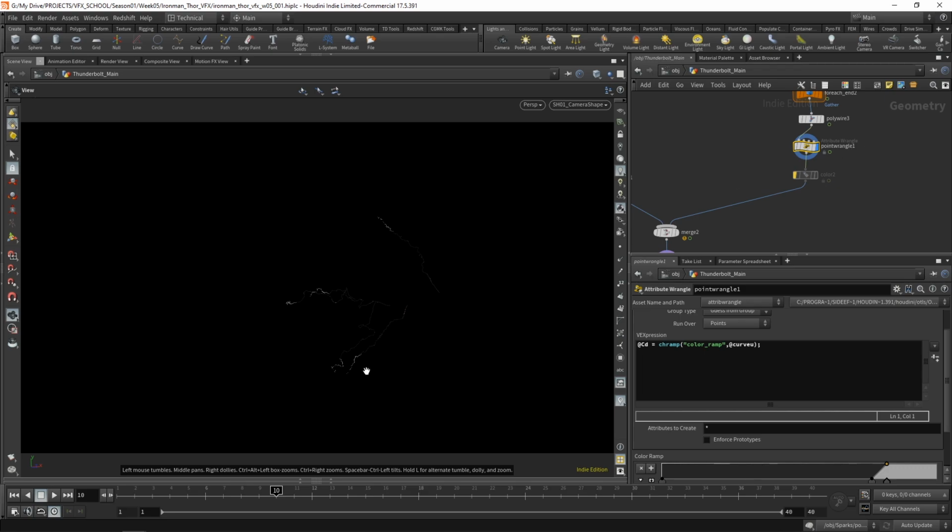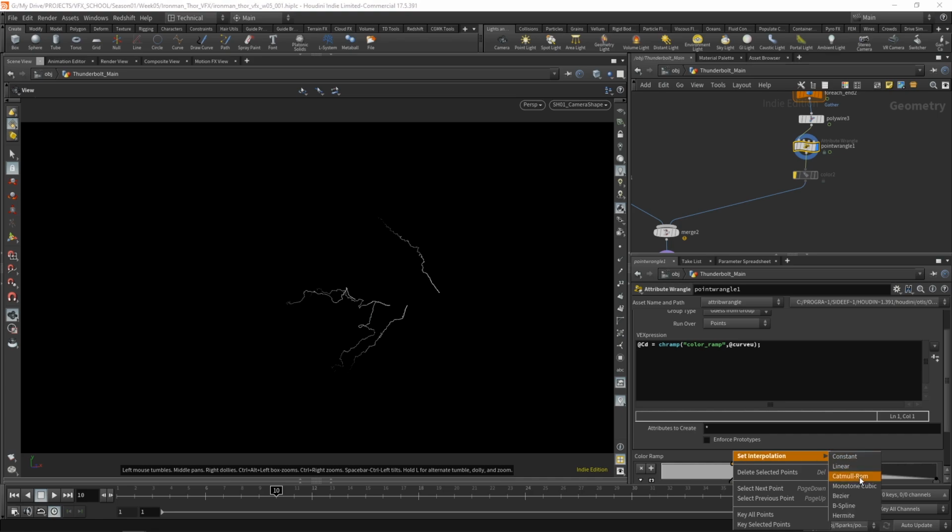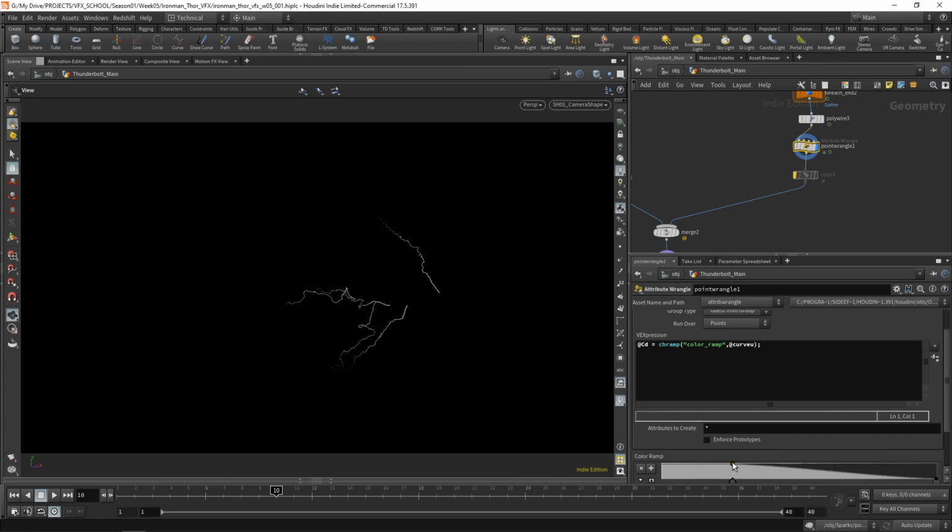As you can see, it's working, but it's working in the reverse direction. So right now I don't want the tip to be white. I actually want the reverse. So I'm going to remove this one, and I'm going to say this is white, and this is black. Okay, so now it's kind of fading. It has the effect that I was going for. Let's say it's full white here, and then it starts to fade. I'm also going to maybe set the interpolation to Catmull-Rom here, so it does a nicer curve.